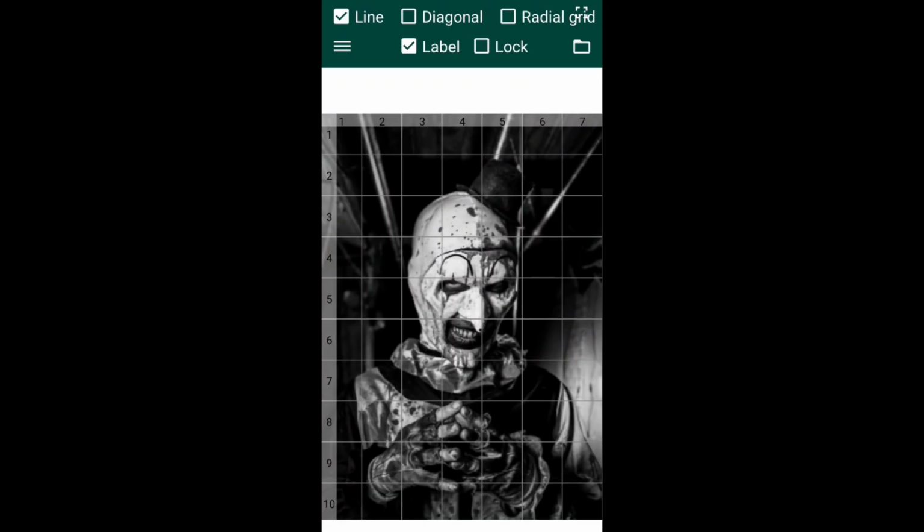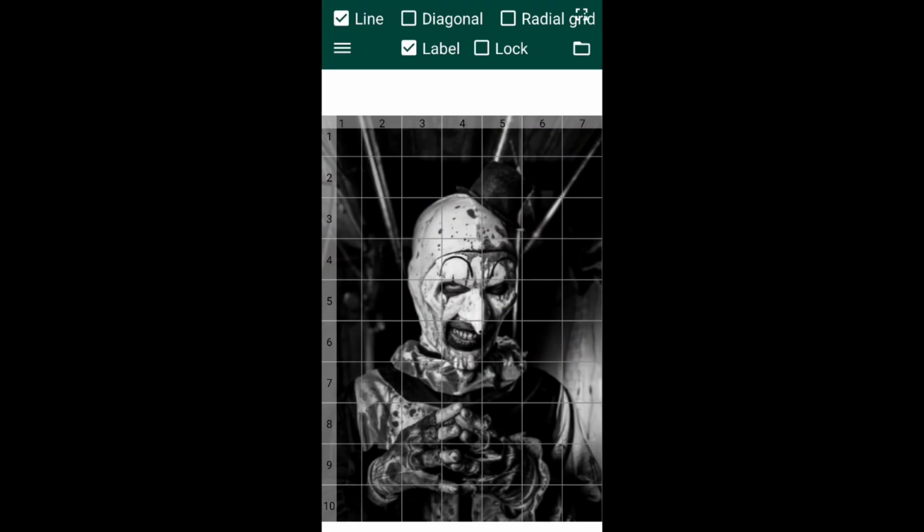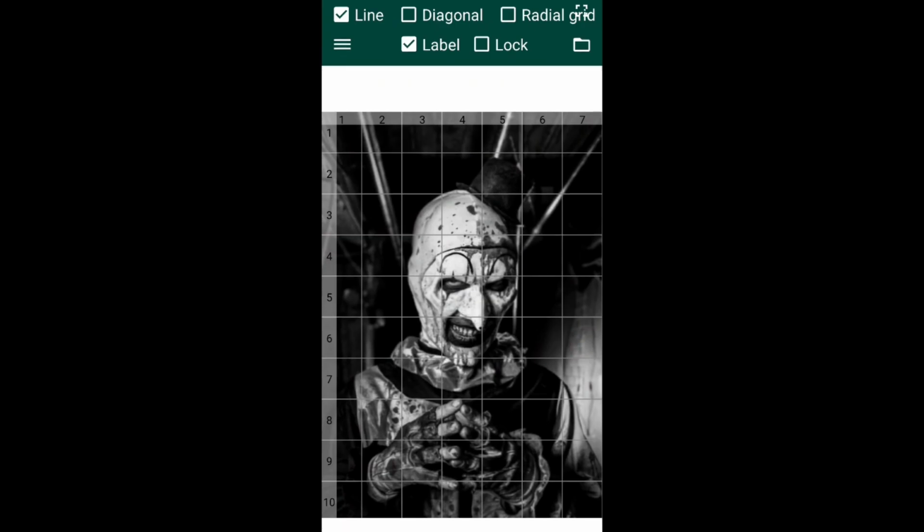You got your top labels 1 through 7, and then you got your side labels 1 through 10. Now I usually make my squares 1 inch. That just makes it easier when you transition it over to paper from your phone. If you do full inches, then I just know my tops are going to be 7 inches and my sides are going to be 10 inches. And now that we have all this done on the phone, now we can get out the paper and draw our grid.